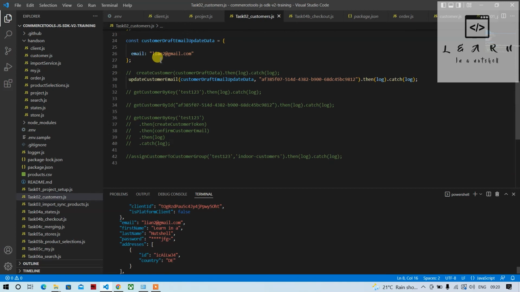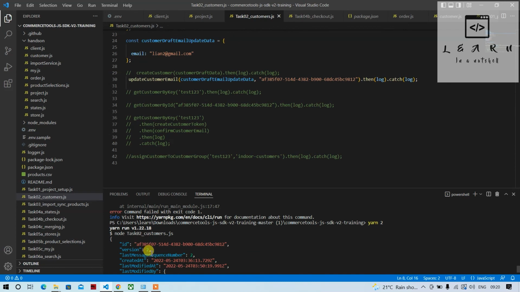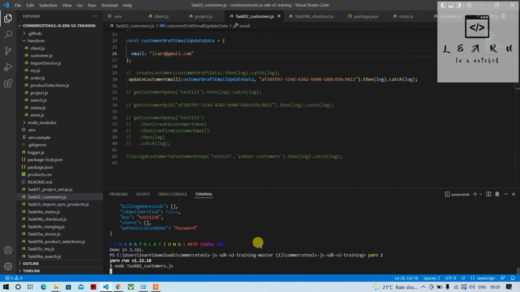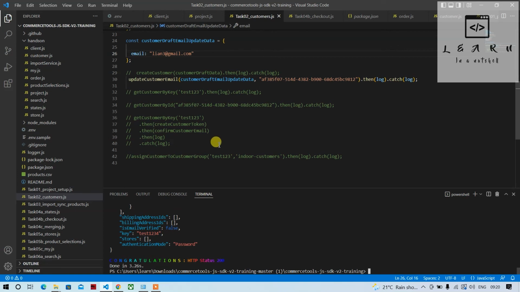So we had passed linan2@gmail.com, and now the version will be 2. Now if I give lin3, then also it will get updated because we are dynamically picking the version.